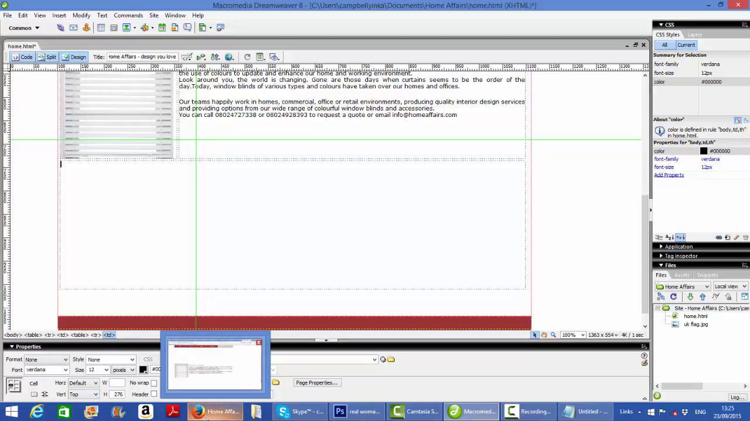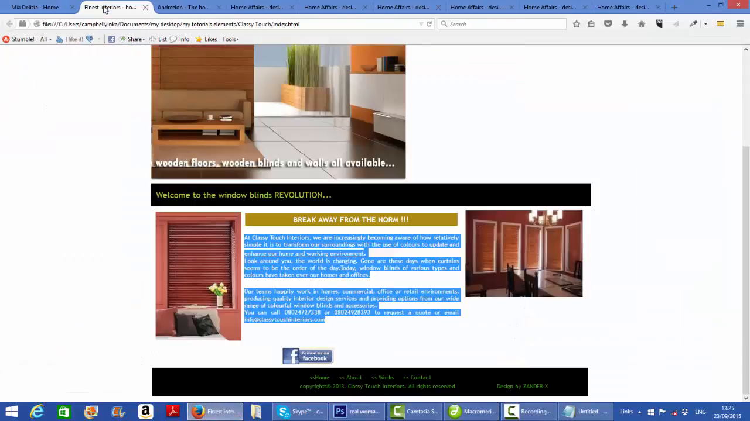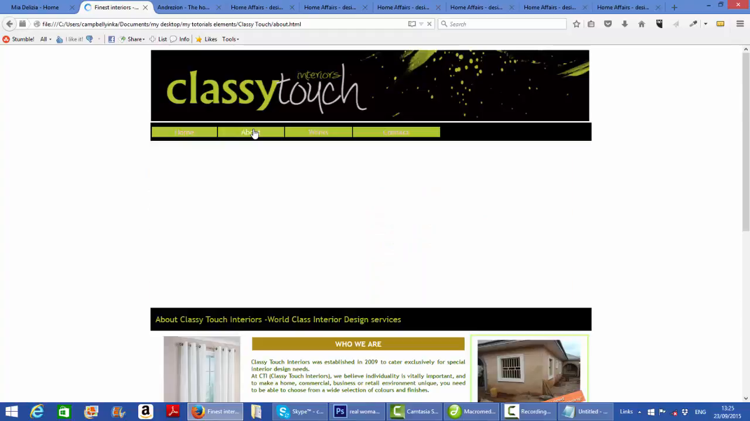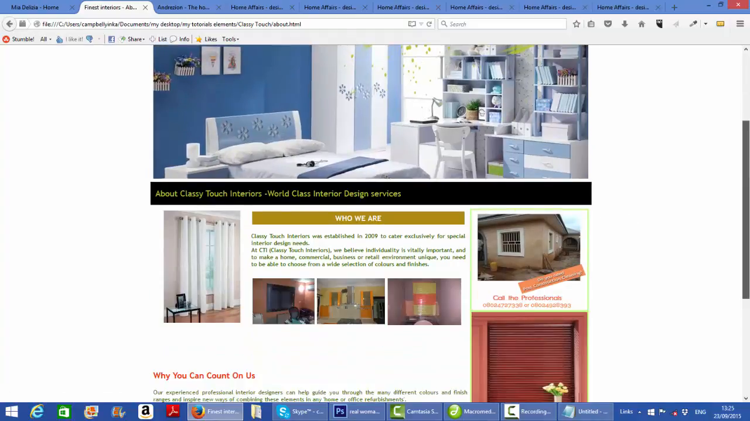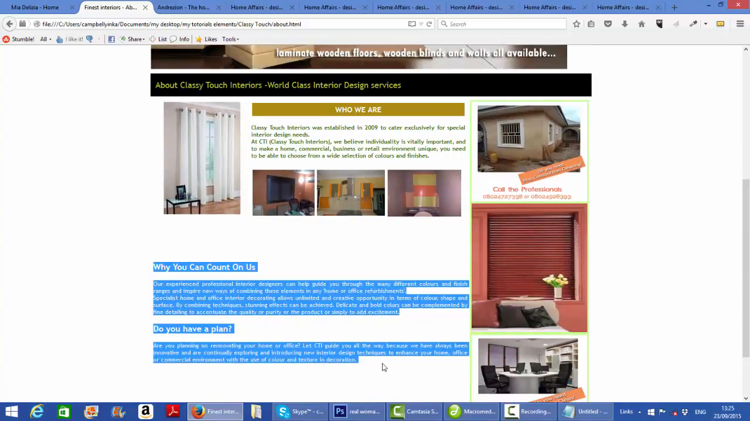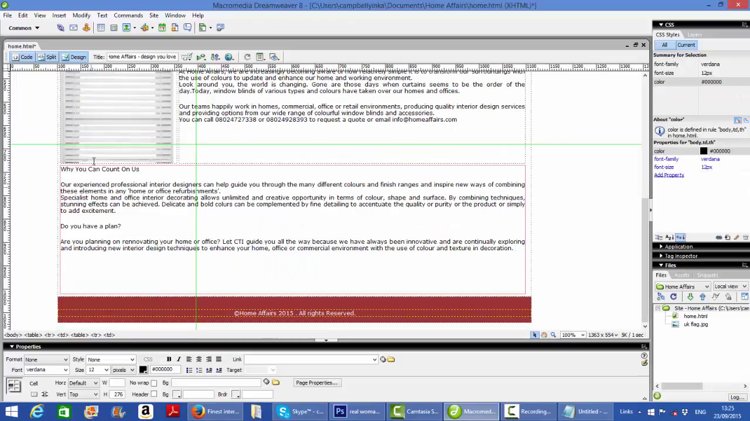If you have other write-ups somewhere that you want to use for your website, you can copy them and paste them here just to fill this place. Let me do one right now. Let me copy from my about us, and okay, let me just copy this. Control C, and I come to my Macromedia Dreamweaver, press Control V, and I have this.